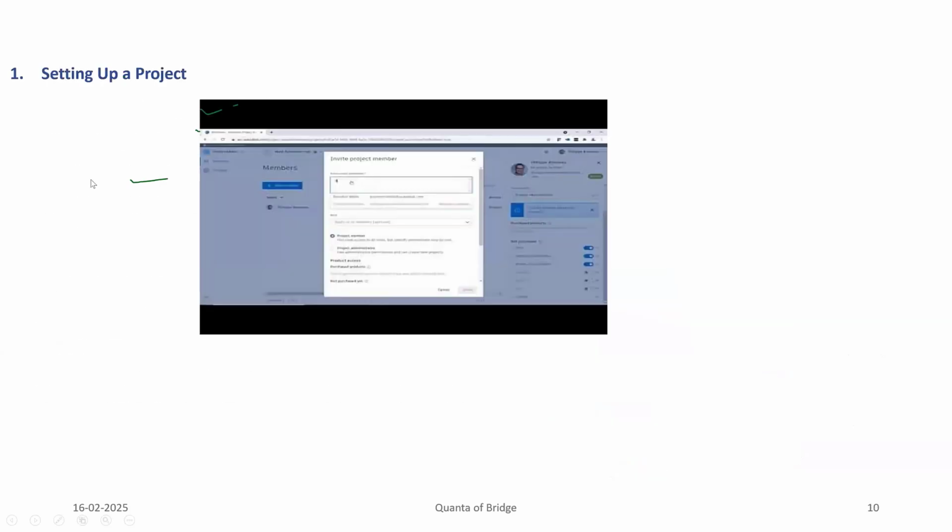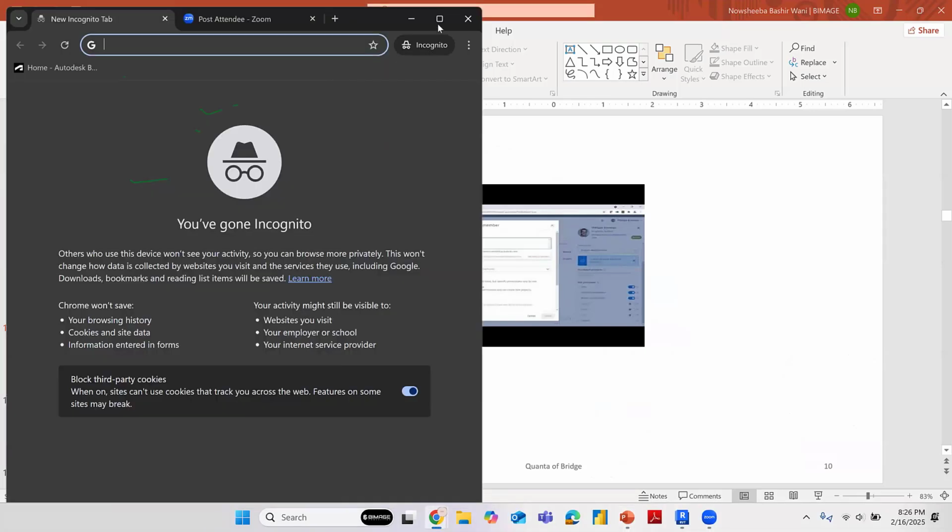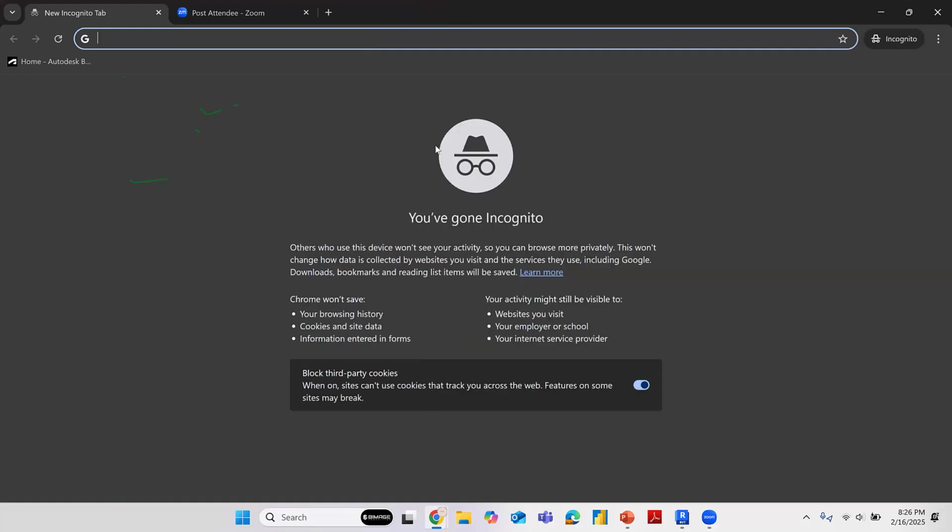What are the uses? Now, the first thing is how we set up the project. I'll just quickly show you a brief demo of your project. If you go to Autodesk Construction Cloud, if you create an account and sign in, it will give you a 30 days free trial. You can practice on the 30 days free trial of this Autodesk Construction Cloud. It is a cloud-based platform, so you don't need to download it. You can directly access it from the web, right?